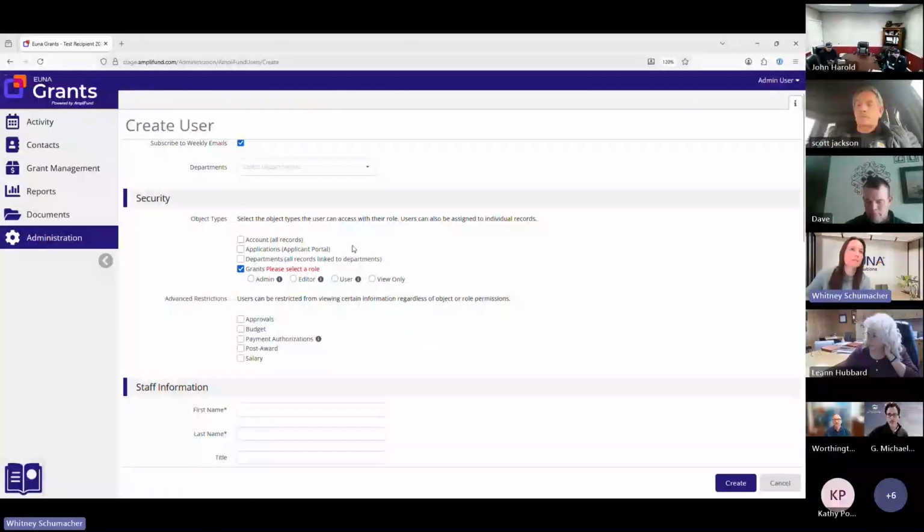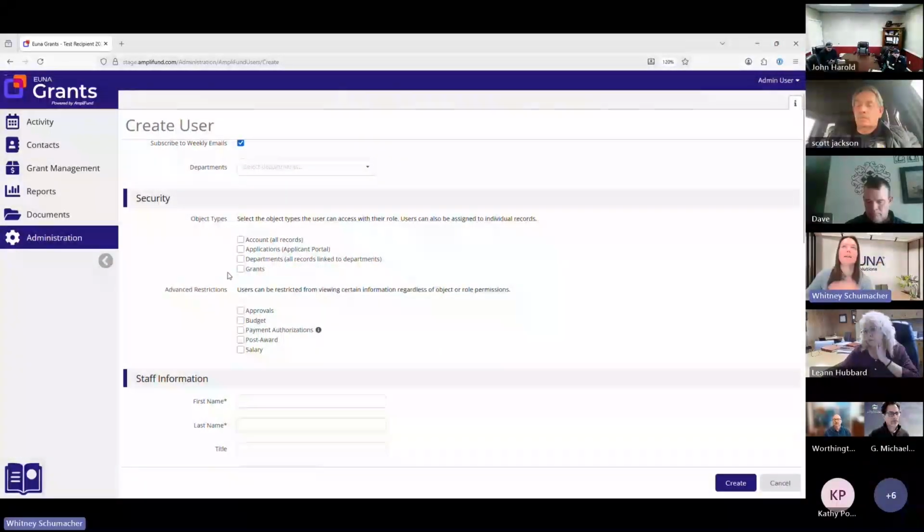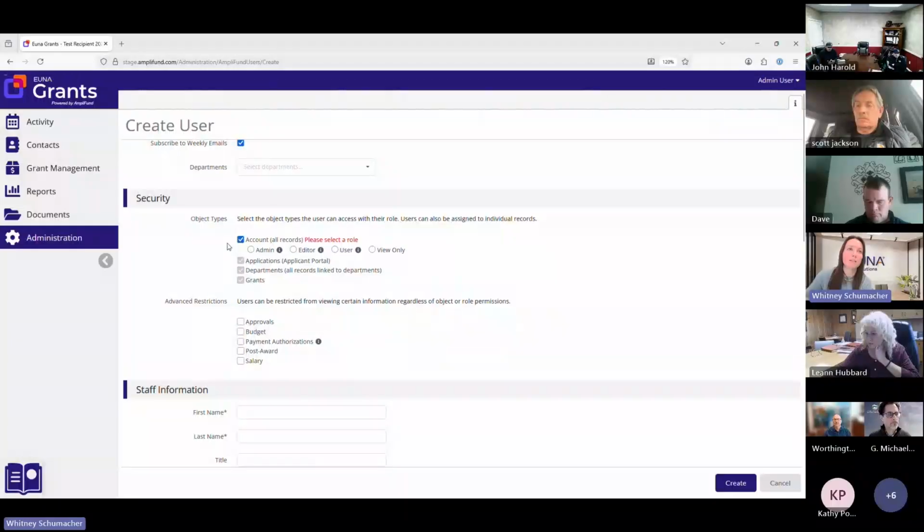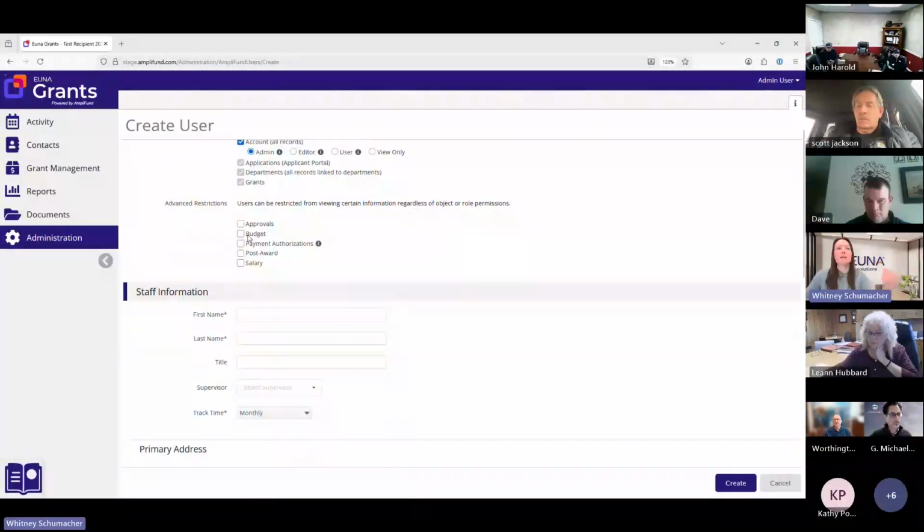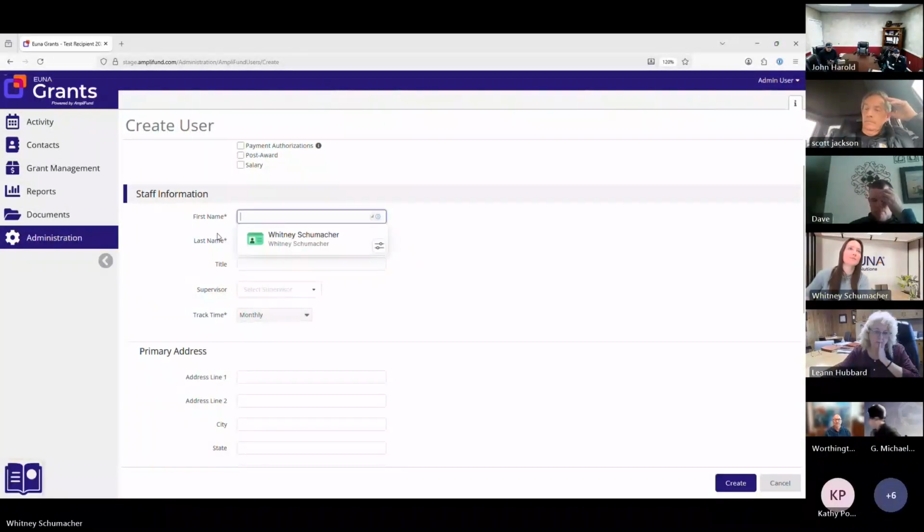All right, so I am going to add a second user, and with best practice, I'm going to make them an admin. So I'm going to go ahead and do that. These are advanced rules. I wouldn't worry about these for you guys. They're probably not applicable in your situation. But if you select something here, again, it's going to supersede what was selected. So just don't worry about the advanced restrictions.